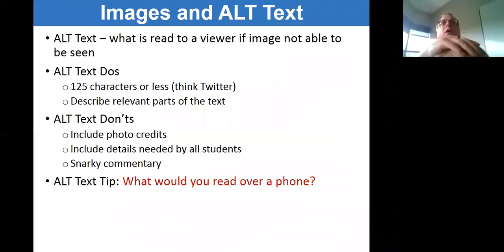Think about Twitter: when you create your alt text, try to keep it to 125 characters or less. I know you can do more with Twitter, but try to get 125, 140 characters or so. If you need to do more than that, that should go either immediately before or immediately following the image in the body text that everyone can see and read. Try to describe the relevant parts of the image, and don't go crazy like that one we heard where it said the image is such and such inches long. Who cares? That's irrelevant.